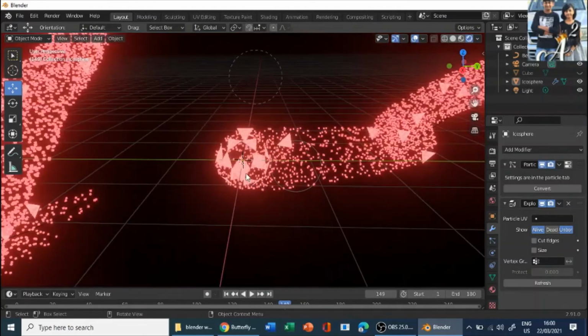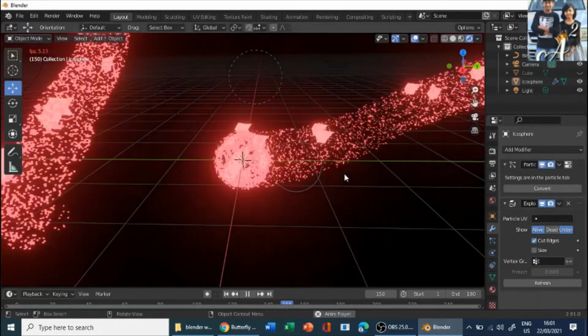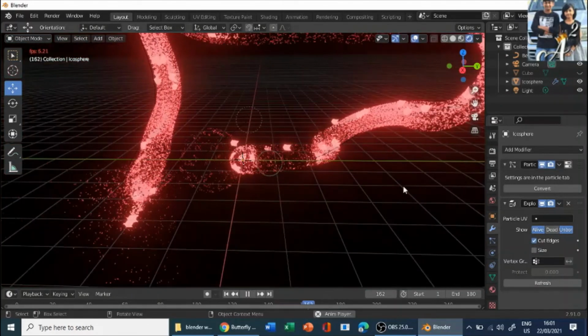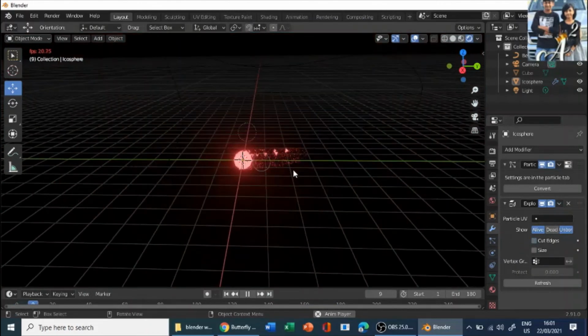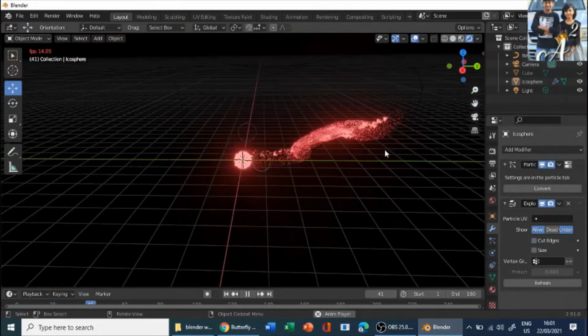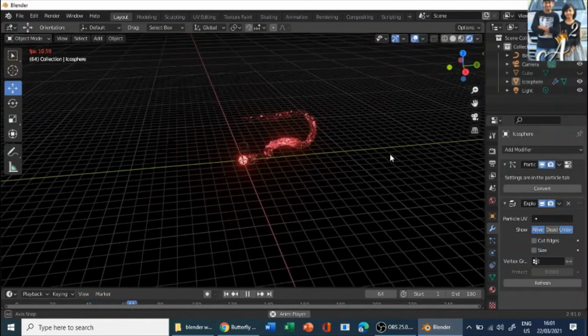Another thing you can do is increase the time or something. So cut edges. Okay, now it looks good. So this is our sci-fi particle, and how to convert them.